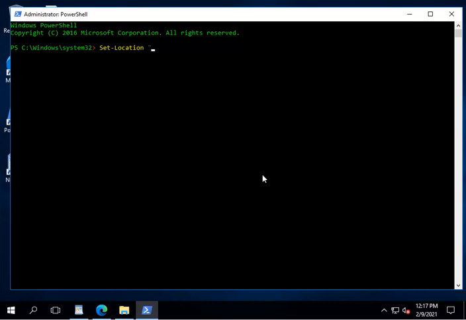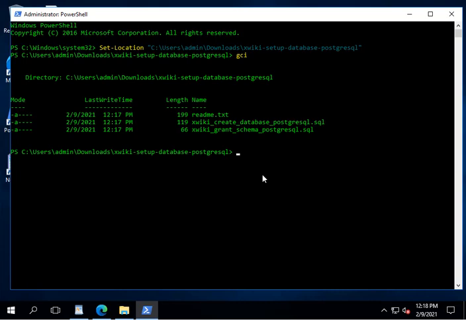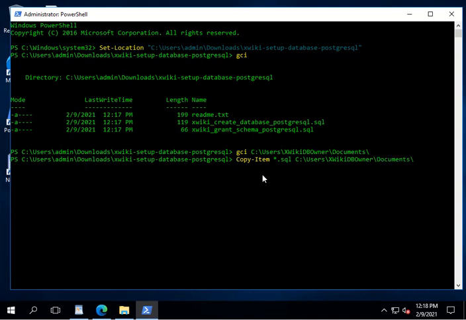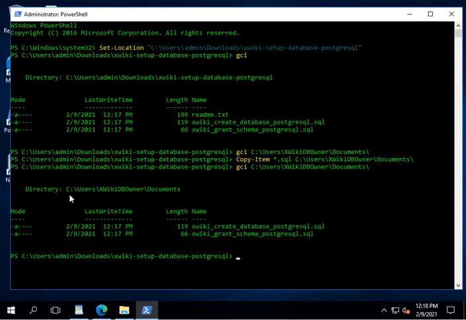I'm going to set location, open quote, and hit Control V, paste in that path, close quote, and GCI lists the files. Now let's see if we can find that. Yep, that's the correct path. So what we want to do is copy, use my tab completion. Okay, copy those files, hit up arrow a couple of times, and now you can see that the DB owner account has those SQL scripts available in that profile.